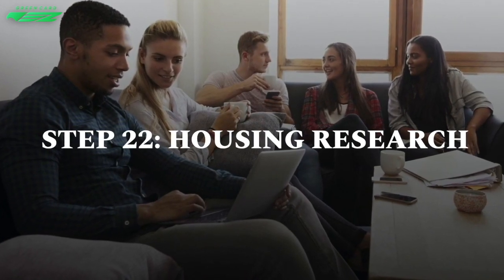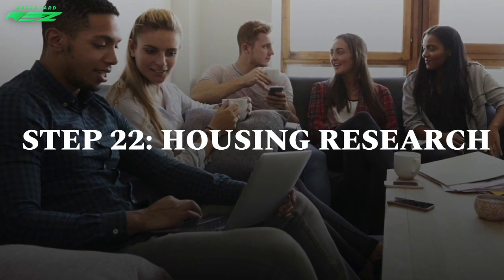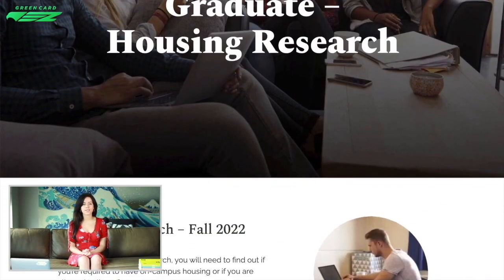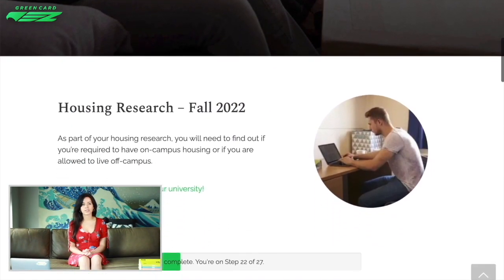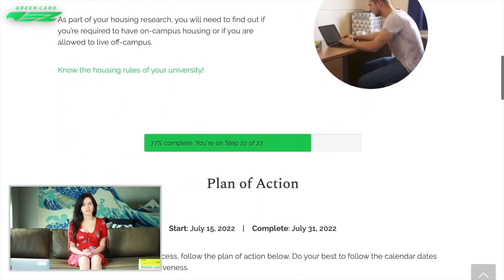Step 22 on your student journey is to research housing. Your goal is to find out if you're required to have on-campus housing or if you're allowed to live off-campus. Both options have their pros and cons, so be sure to research well and decide what's best for you.